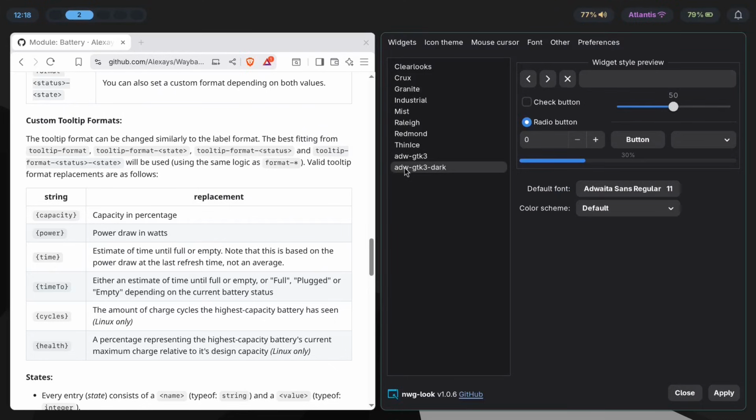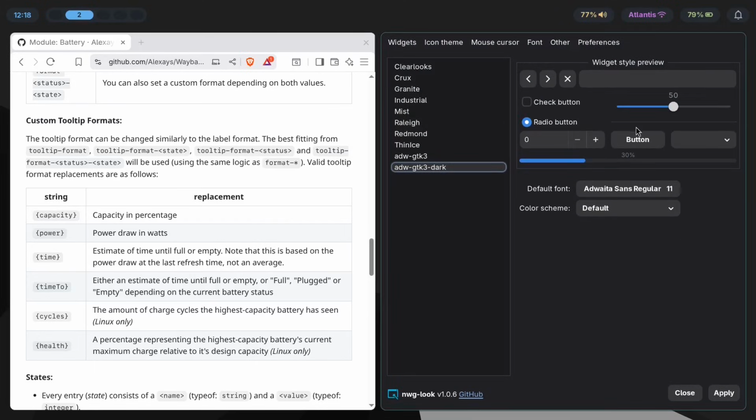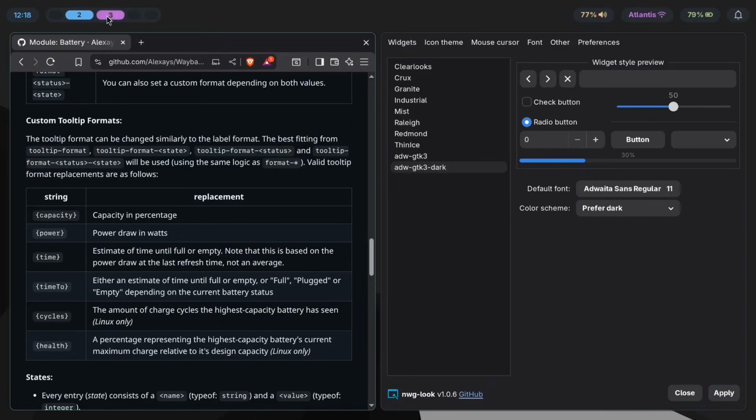Let's choose GTK ADW GTK3 Dark. Now this one is not going to be installed by default, but all you have to do to install it is just type in ADW GTK theme. You can use Pacman or you can use EA here. And once you install ADW GTK theme, you're going to get this GTK theme, which looks absolutely slick and amazing. Just pick this and change color scheme to prefer dark to get a dark theme. And there you go. Now everything works perfectly and looks amazing.